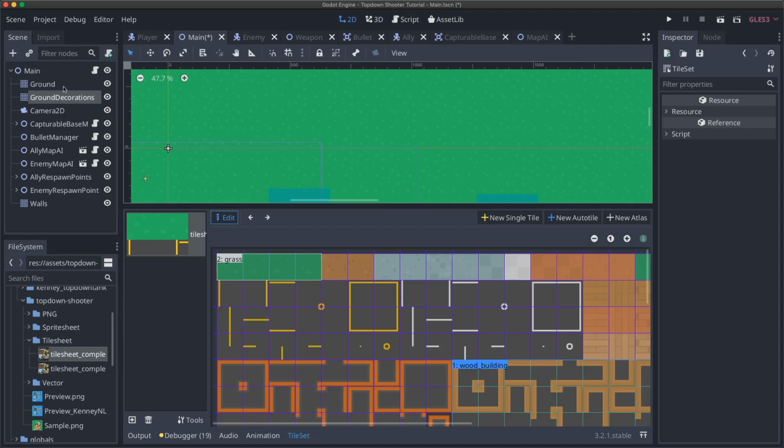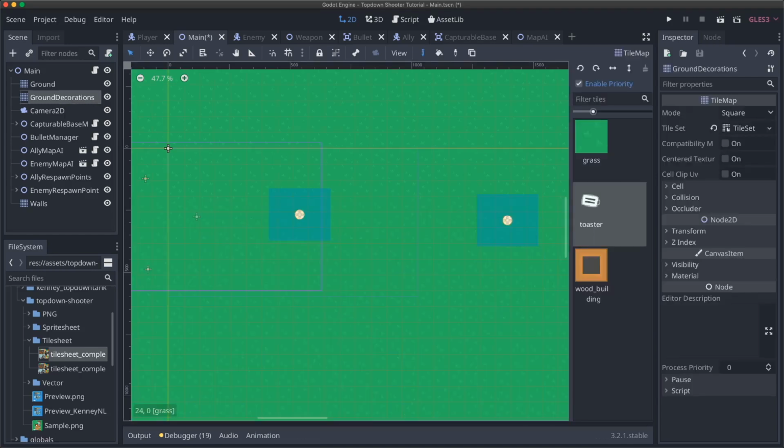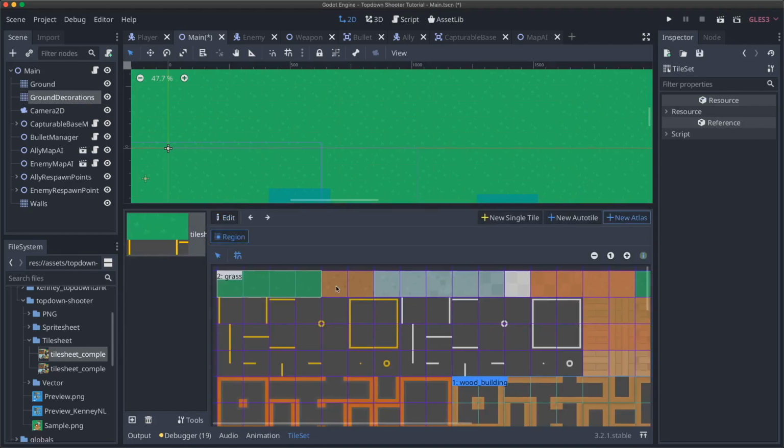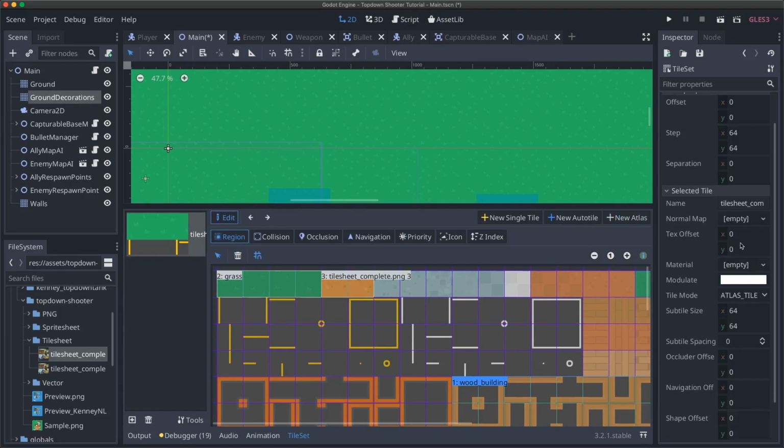So all that to say, what we're going to do now is come into our tile set, click on our tile sheet. We're going to add a new Atlas tile, and I'm just going to drag this over our dirt tiles here. I'll call this dirt. And that's pretty much all we're going to need to do here. No collision. We don't need to change the priority. Just 1 out of 2 is perfectly fine.